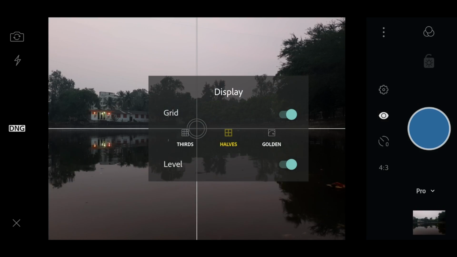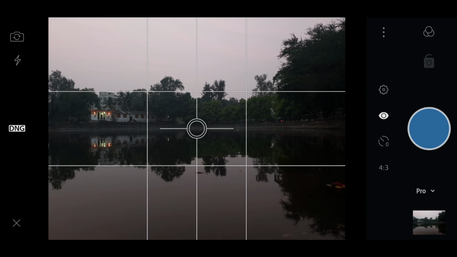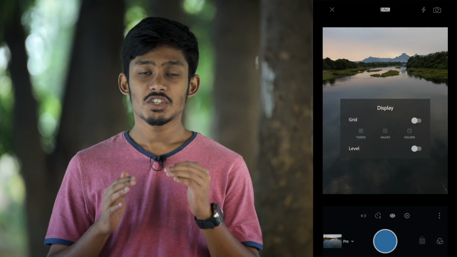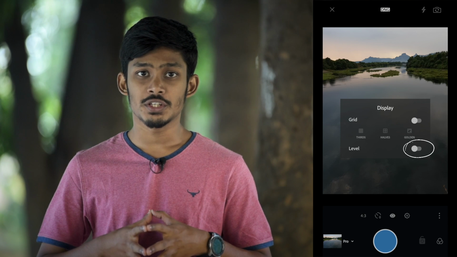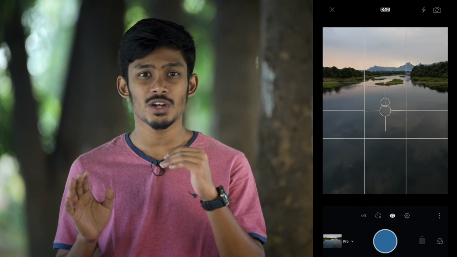You can also use grids to get a perfect composition. So you have halves, the rule of thirds, the golden circle. These grids will help you to get a better composition and you don't have to mess with the composition when you're post-processing. Again, just below the grids is the leveling option. So a leveling option is extremely necessary to get the images straight. A lot of times the horizon is not straight and the images look tilted. So the grids and levels are going to be very useful and it will make your mobile photography a lot easier.